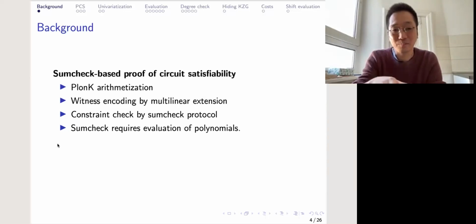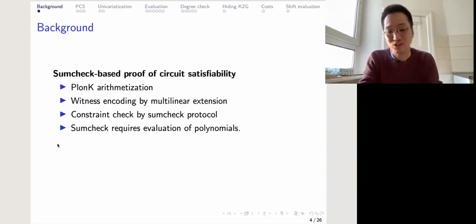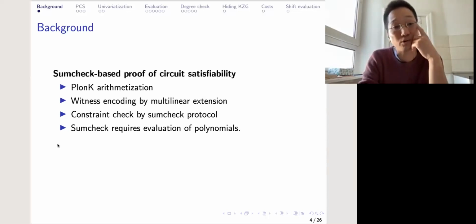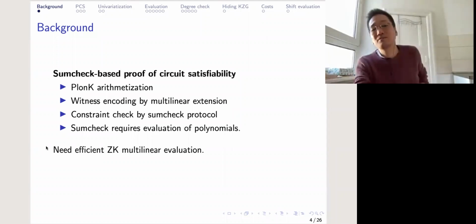And here comes the evaluation protocol. This is where we need a multilinear evaluation protocol. For this purpose, we want something efficient and we want it to be zk.